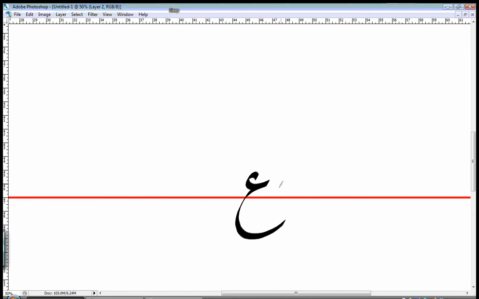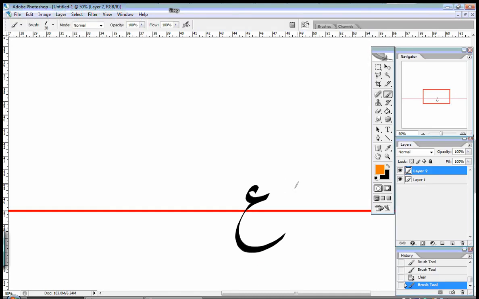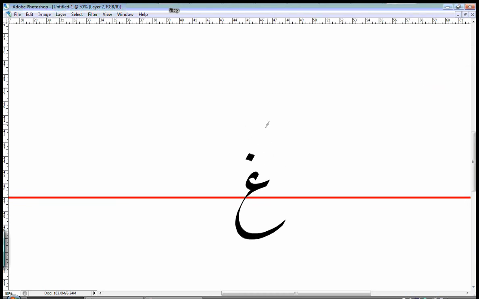Okay, now for the next letter, which is written the same way, but you have a dot above it. Just like in the 2 previous lessons, we have the same way to write it, you just have a dot above it. Anyway, the name of this letter is Ghayn.